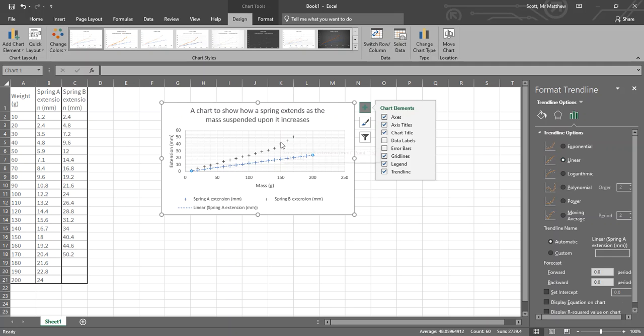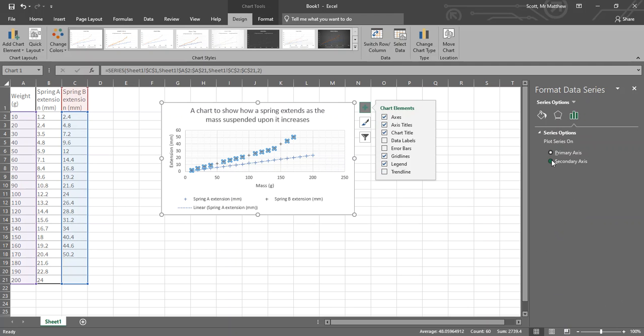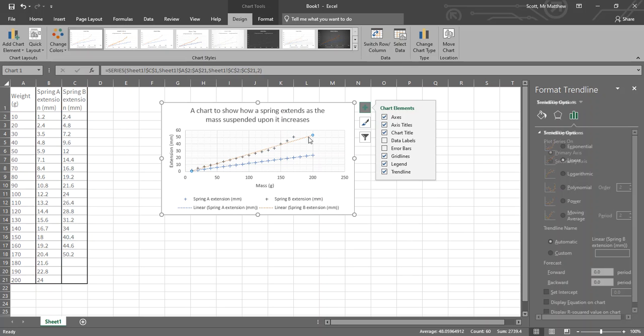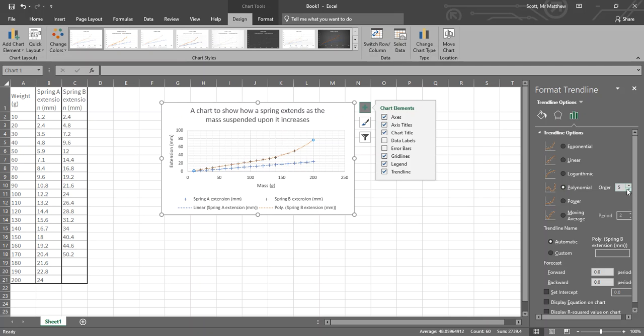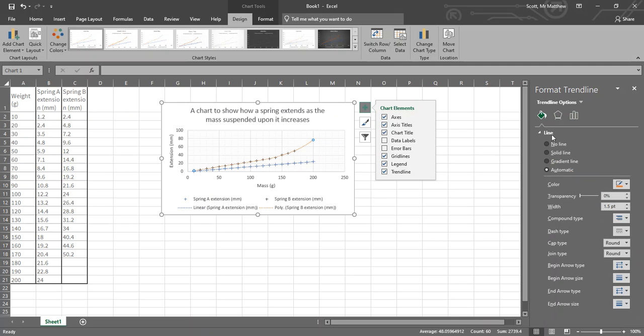Spring B, however, goes past its elastic limit, so at that point I'm going to need to add a trend line and the trend line needs to be polynomial, I believe. So I'm going to go into there and go for polynomial, and if I increase it to order 5, that seems to fit. Order 6 is an overfit, so 5 seems to fit. And maybe I could just change some of the formatting of those to match the colours, so therefore that needs to be a lighter grey, and this one here would probably best be a lighter blue.